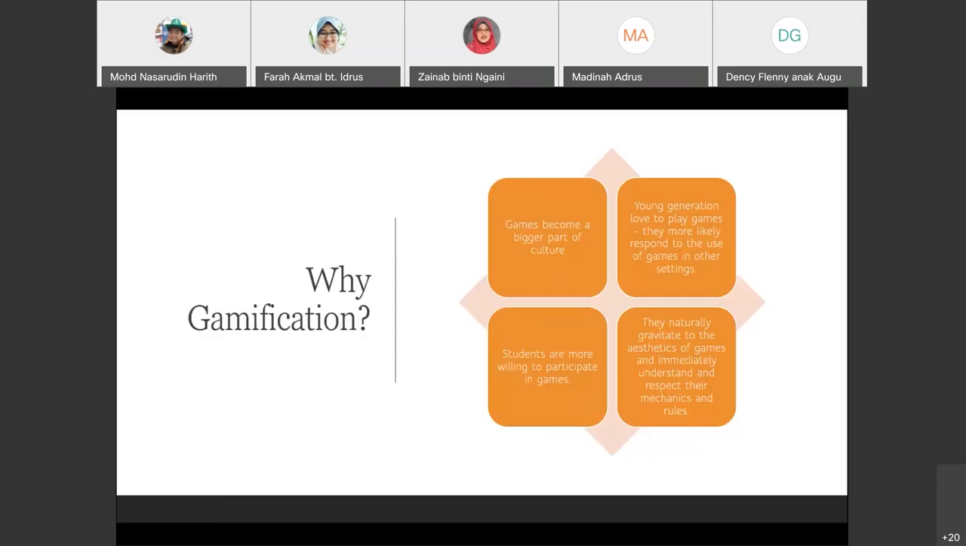And then, why gamification? I think all of you already know why gamification is important, especially for the 21st century's generation. Games have become a bigger part of the culture, because they have the potential to transform students and develop student skills, especially in teamwork, and transform students' experiences in the university. The young generation loves to play games. Even we like to play games.